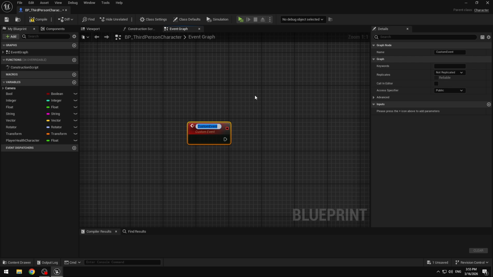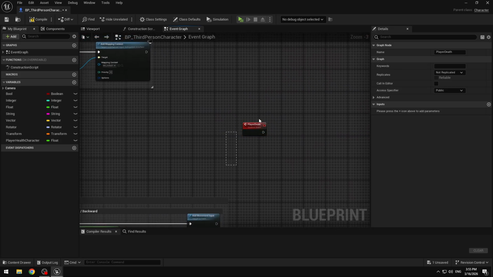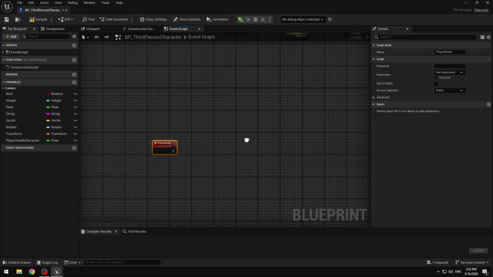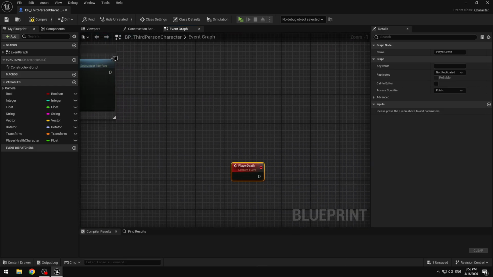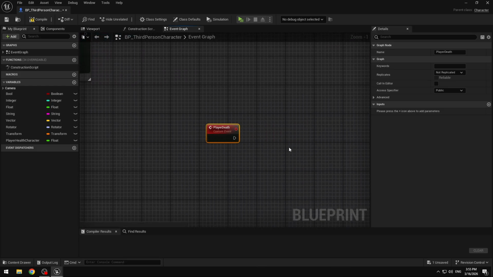So let's say I were to create a player death event, I could just name it player death. And this will be a custom event that I created. Now, the reason why this can be very useful is because this can be called multiple times within its own blueprint and from other outside blueprints. So what I mean by that is in this event begin play, I can call this event from here.